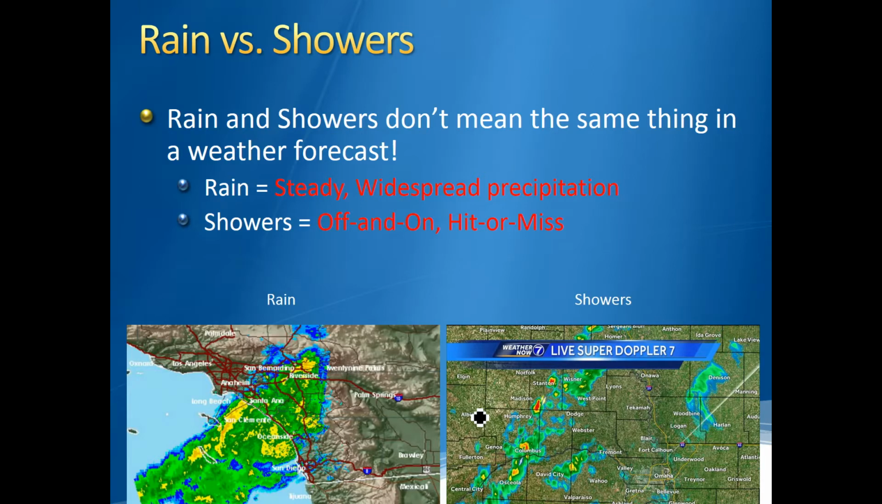Whereas in the case of rain in the forecast, this represents widespread rain. In this case, most locations, if not all the locations in the forecast area, are going to get rain. Whereas in the case of showers, some places might not get any rain, some places may get a deluge of rain. It just depends.